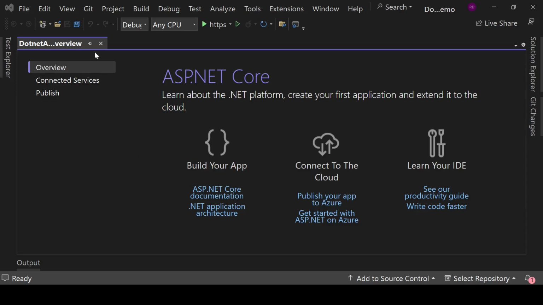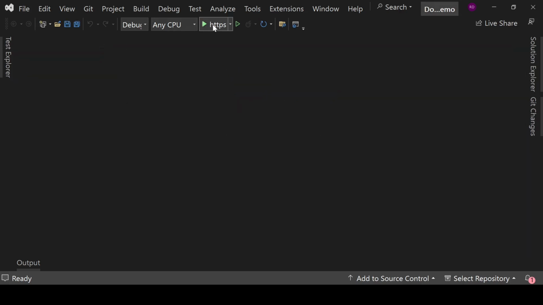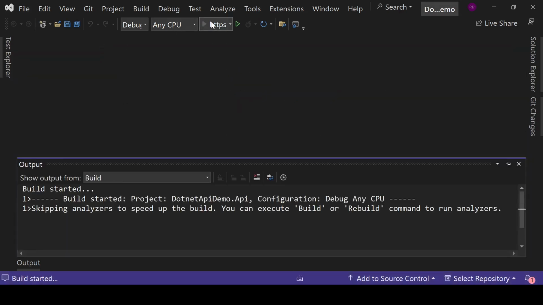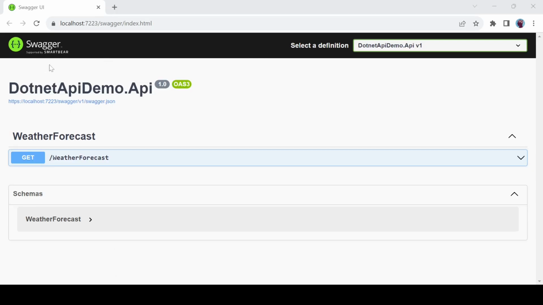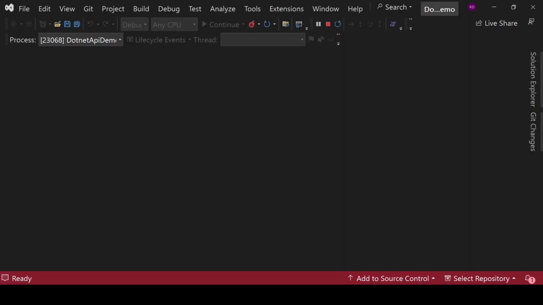So our project has been created. Let's run this application and see how it looks. By default, this is how our application looks. This page is our Swagger documentation page. We will see it later. So let's close this for now.